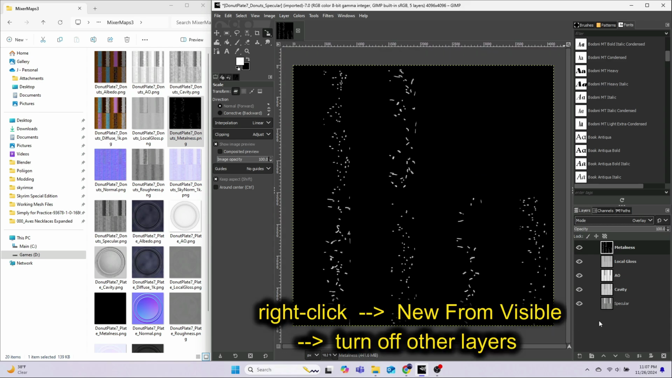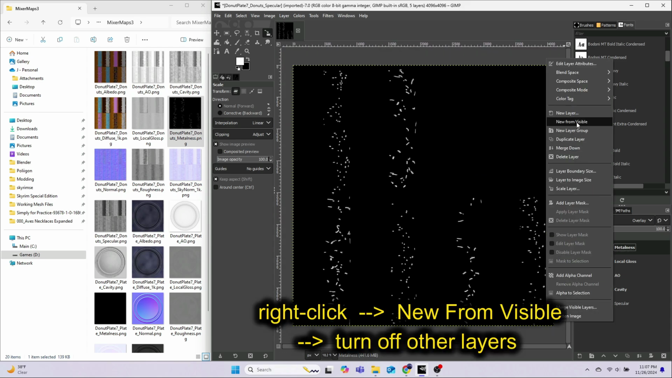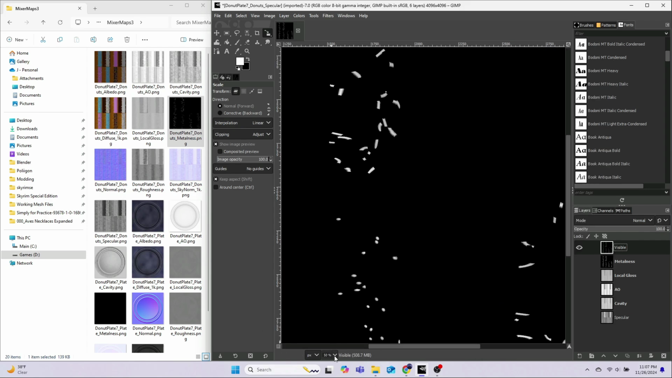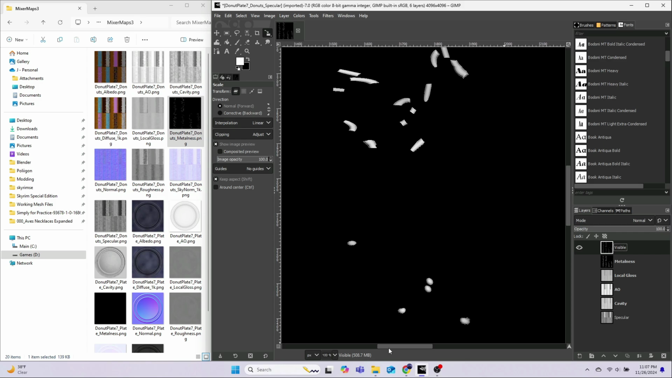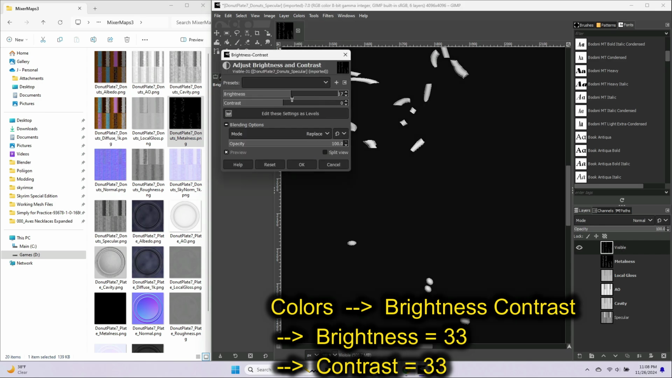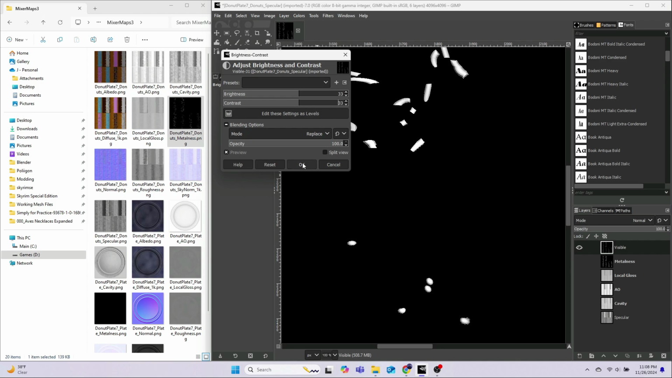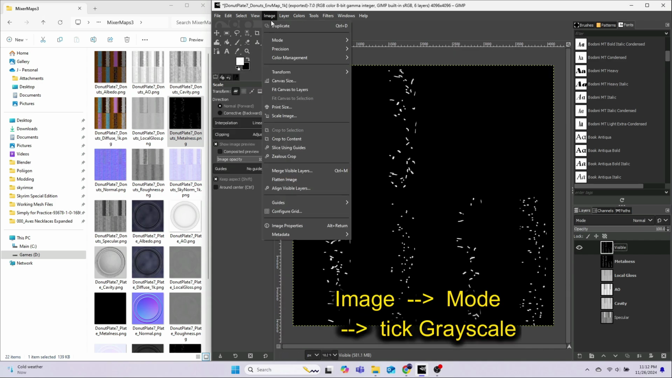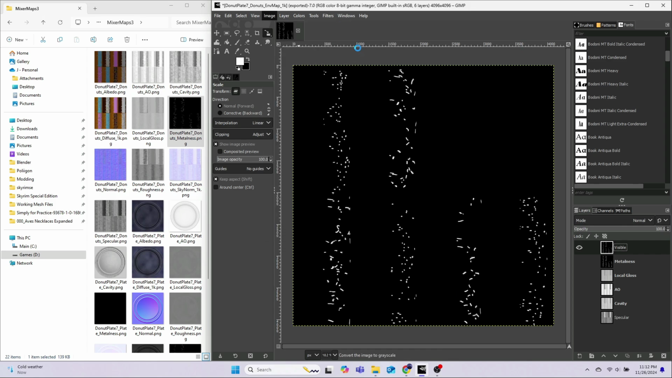Now this looks good, so let's right-click and select New from Visible, and then turn off all the other layers. I want to have a little more contrast, and with the whites looking even brighter, so I'm going to go to Colors, then Brightness Contrast, and set both of these values to about 33. As a final step, I'm going to make sure this map is grayscale, so go to Image, Mode, and tick the button for Grayscale. Now we just export like everything else.